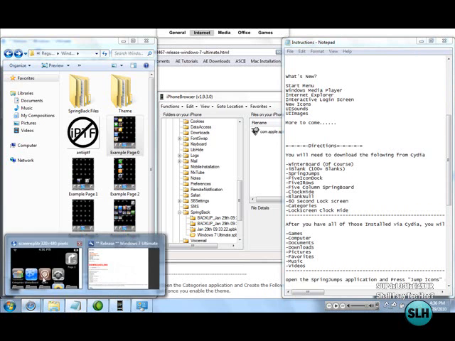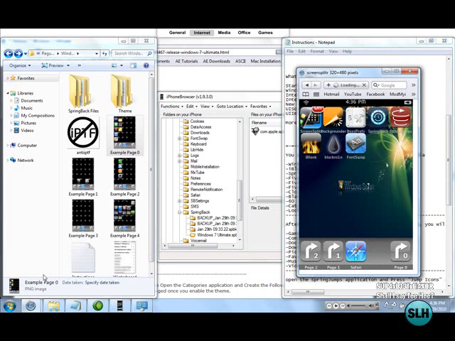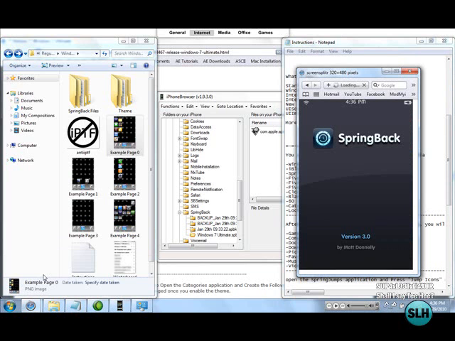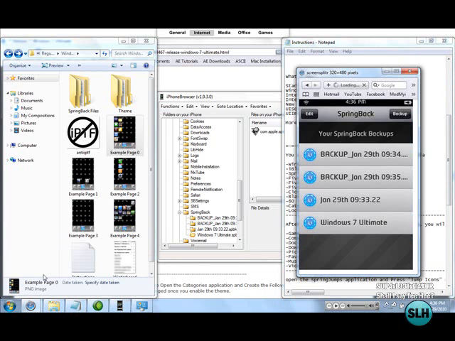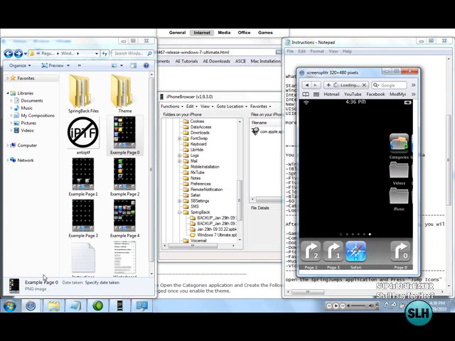This is probably the most simple part. Alright, you go into your documents or wherever you put Spring Jump or Spring Back, click on Spring Back, and click on the Windows 7 Ultimate, alright? I am not going to do that because, as I said before, I have it set for an iPod. I have customized it myself. So I'm not going to do that, but that's what you do.